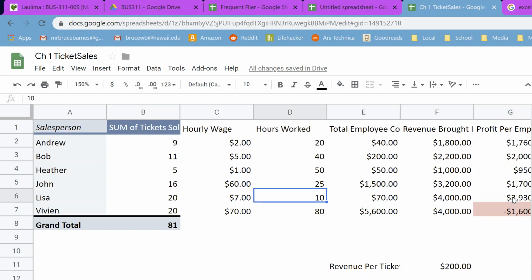So let's see if we gave her a raise, how much would it really affect us? Changing her from $7 to $10, a $3 an hour raise, only affected the bottom line by $30. Barely cost anything. Right? Now you have a valuable employee that maybe is actually going to give you more. Kind of fun and interesting way to do this.